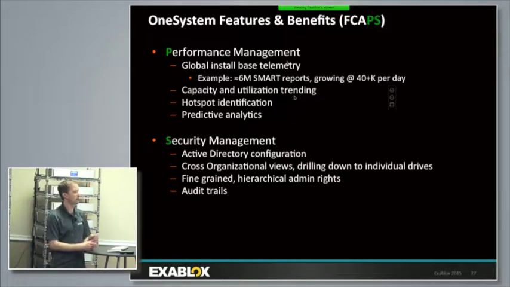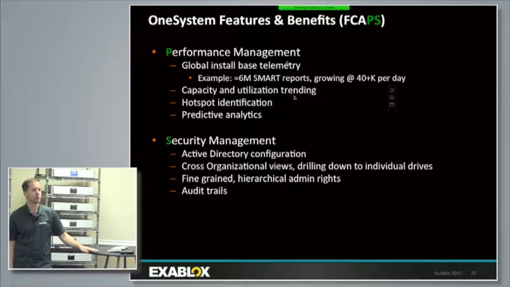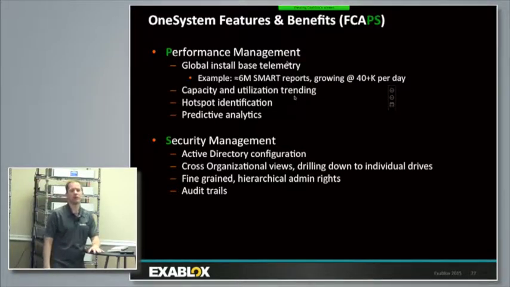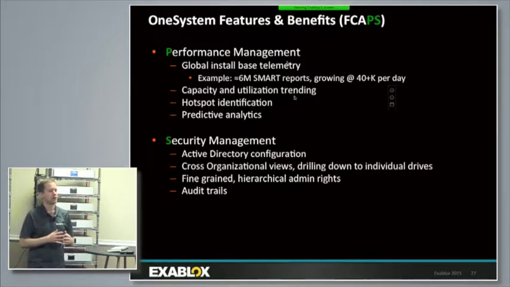A good example is we're collecting SMART reports from all the devices under management, and that's growing at more than 40,000 reports per day. That's a really good data set for doing predictive analytics on drive failures, and there's some new research that's getting much better at predicting them. This can help our customers in a couple ways, because we get this global install base from all the customers, all the drives in use.